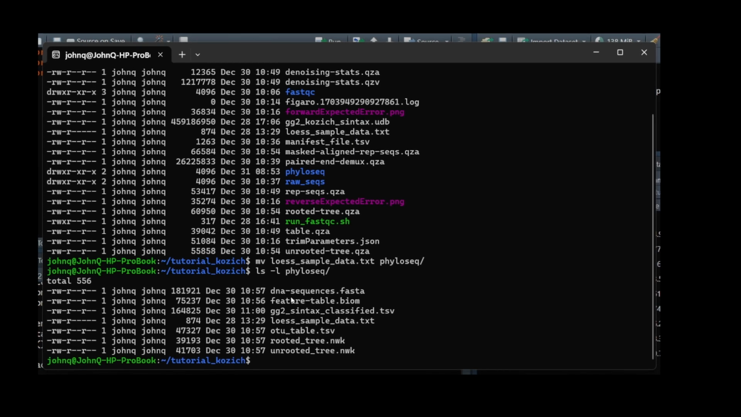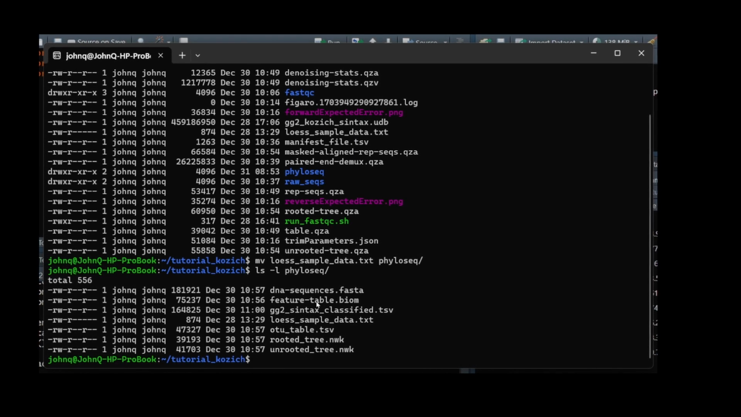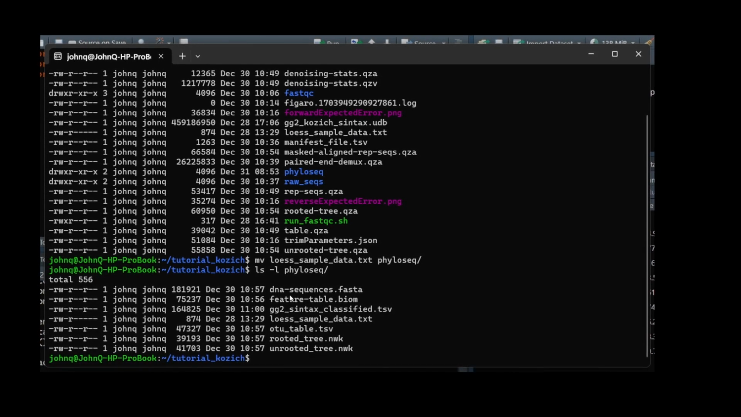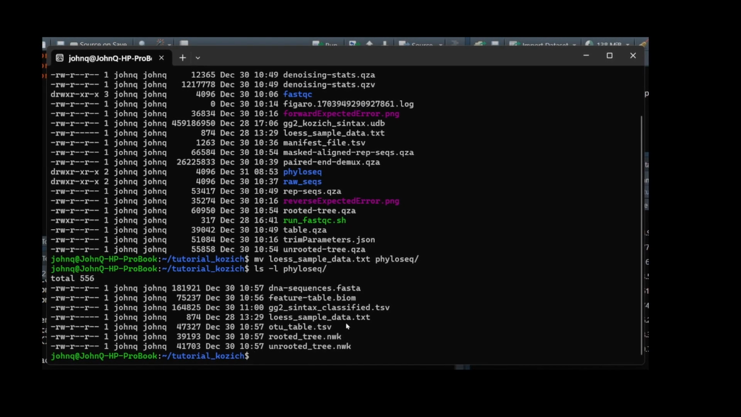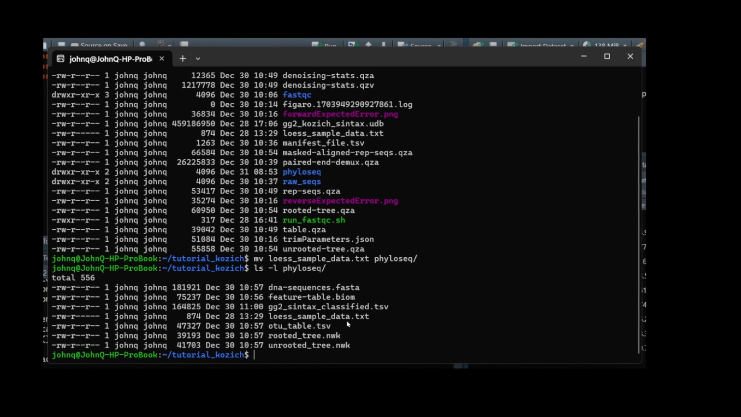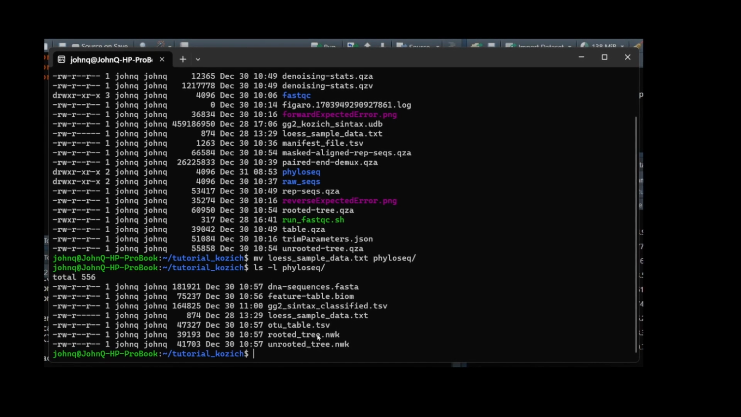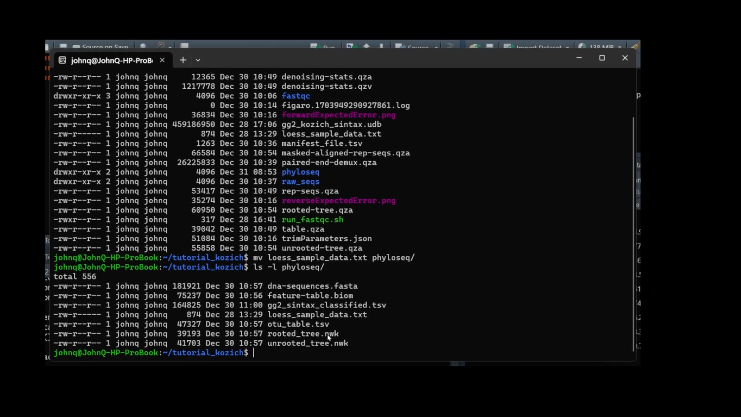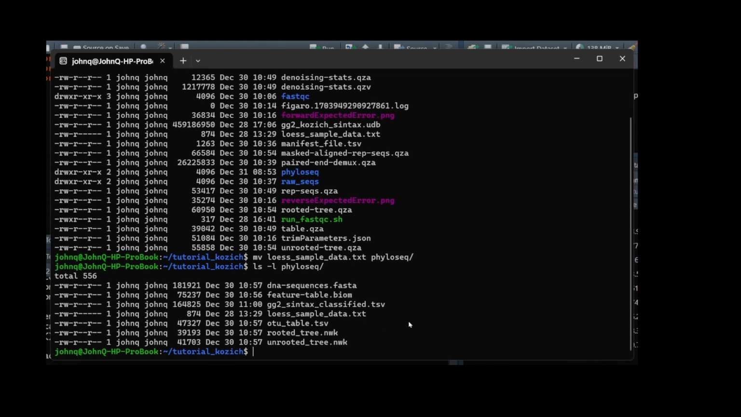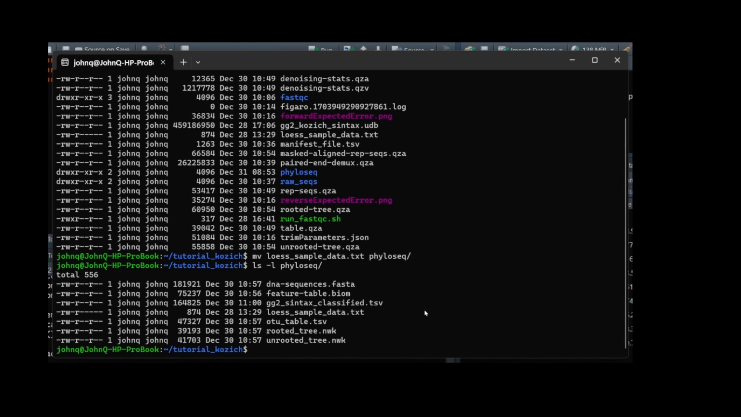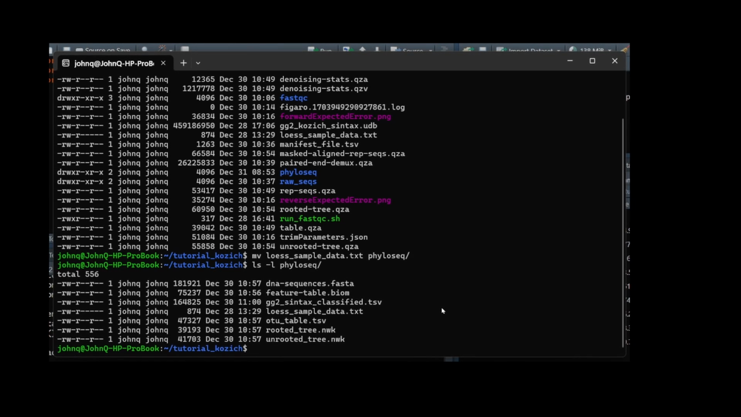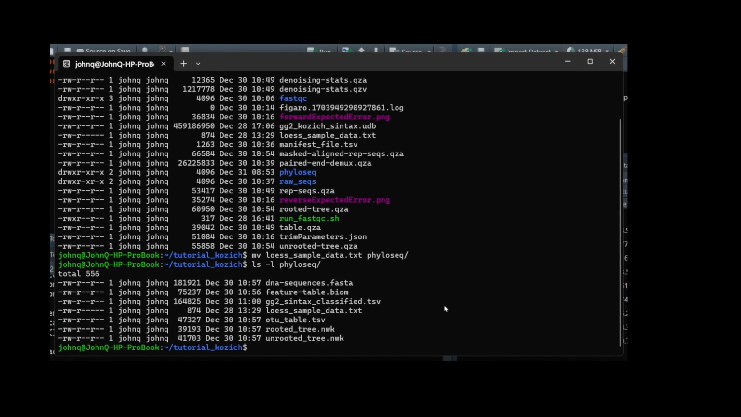we see we have everything we need to assemble our phyloseq object: the representative sequences, the classification table, the sample data table we just moved into this directory, OTU table, and a rooted tree. So the next thing to do is to go to RStudio and start assembling our object.